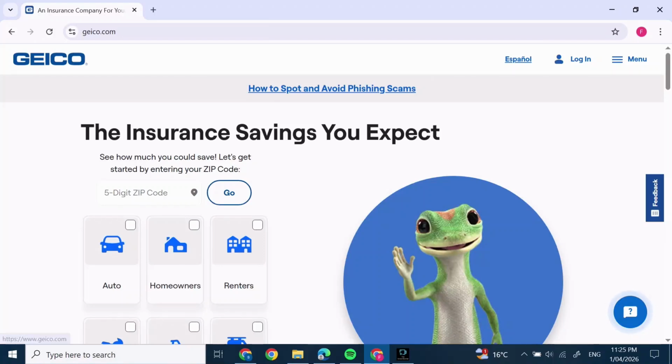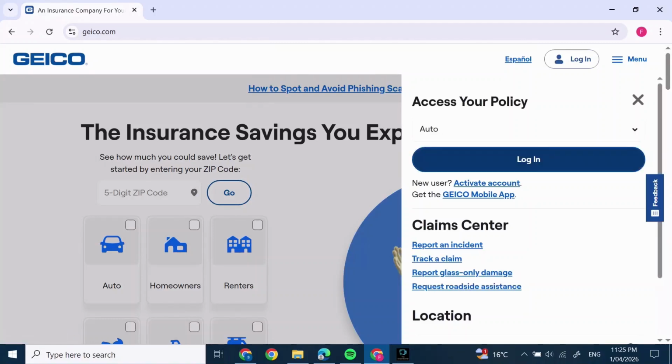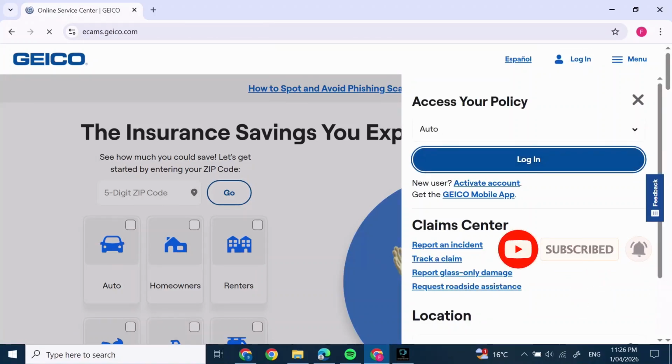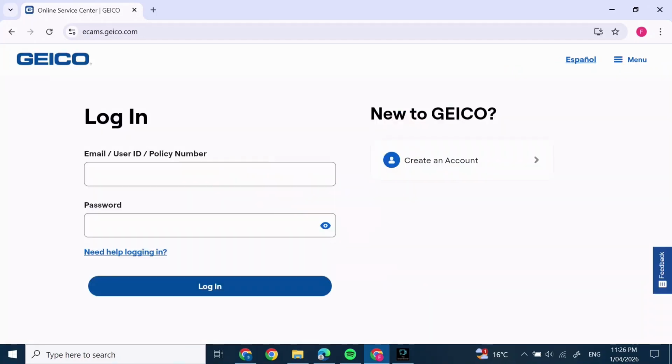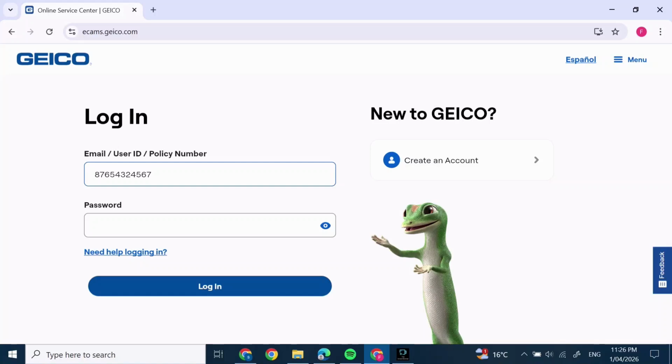First, click on Login at the top right and click on Login again. After you've clicked on Login in here, it will lead you to this page. Here, simply add your email, user ID or policy number, then add your password. After you have added your password, press on Login at the bottom.